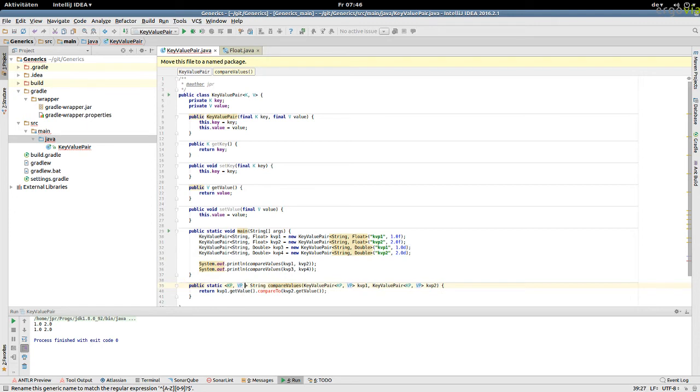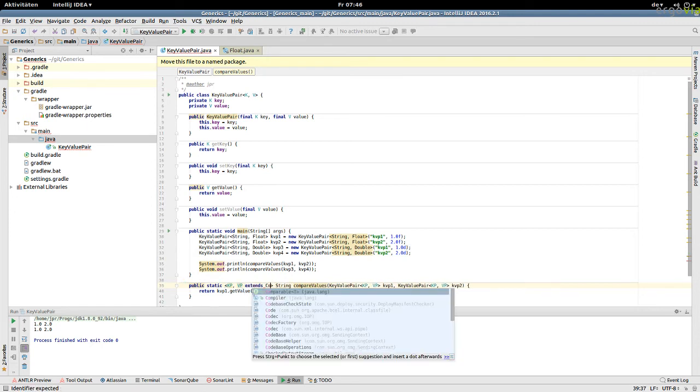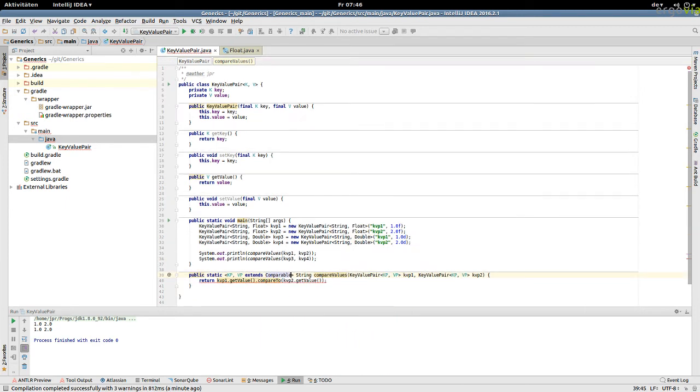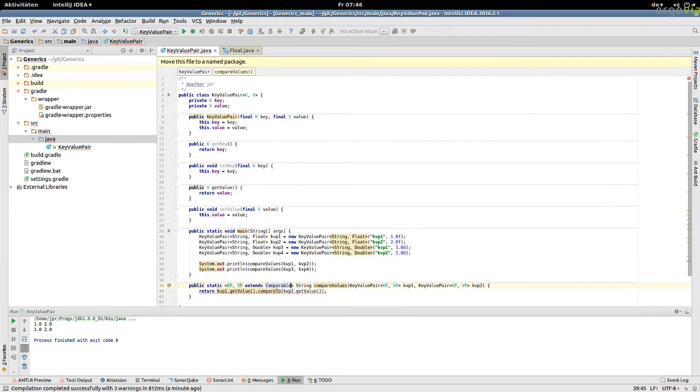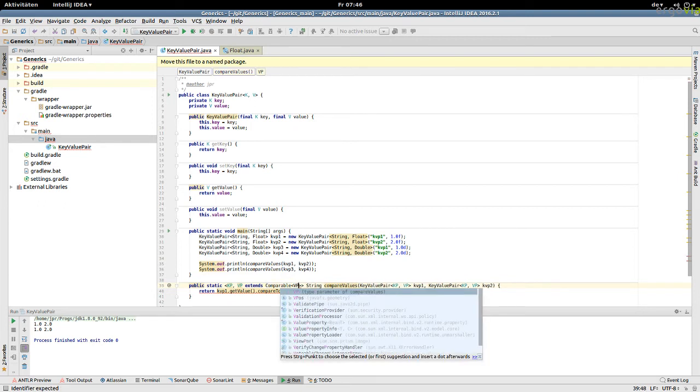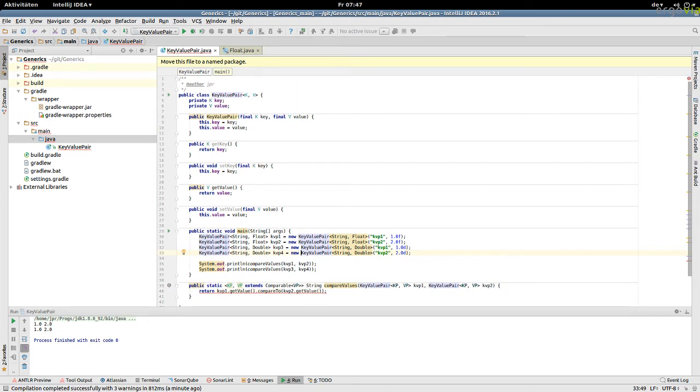In order to do that, we can use the extends keyword and say something like extends, and you can put in their interfaces, or if you like, you could also put their classes. And I want it to be comparable of VP.